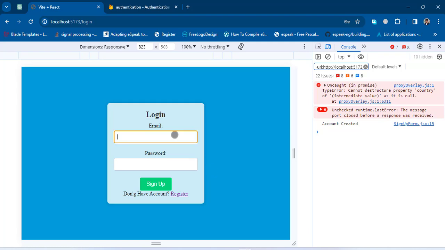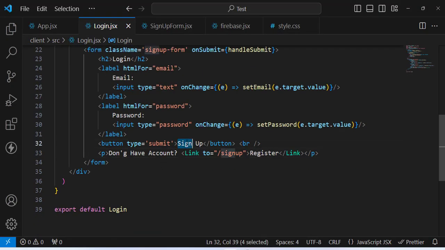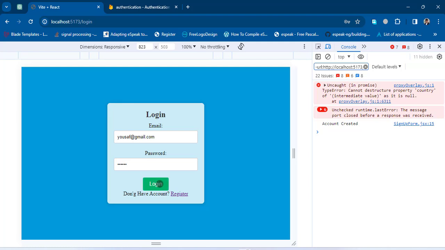Okay, so now let's log in. Let's add gmail.com and then the password 6. Let's change the text of this button. Let's press login. So let's wait. See, login successfully. It means that we have logged in successfully.